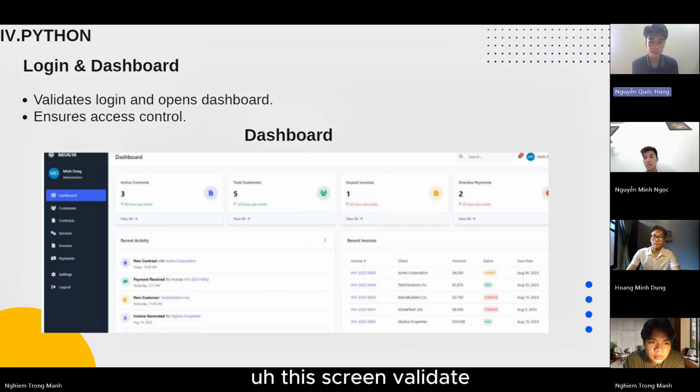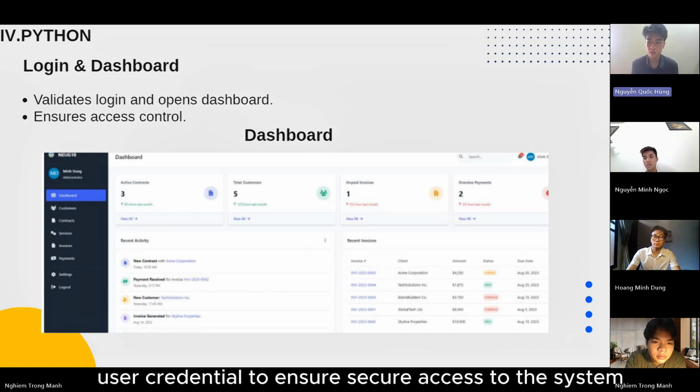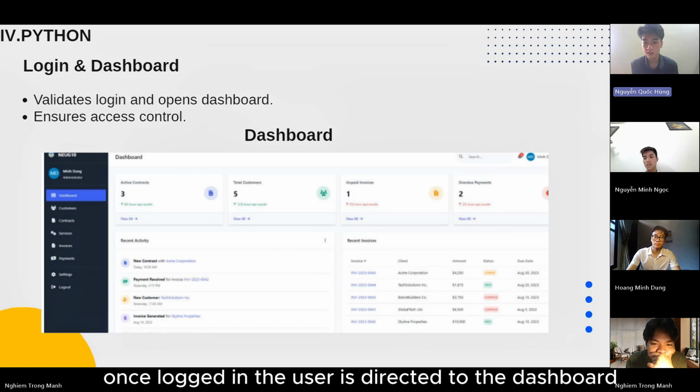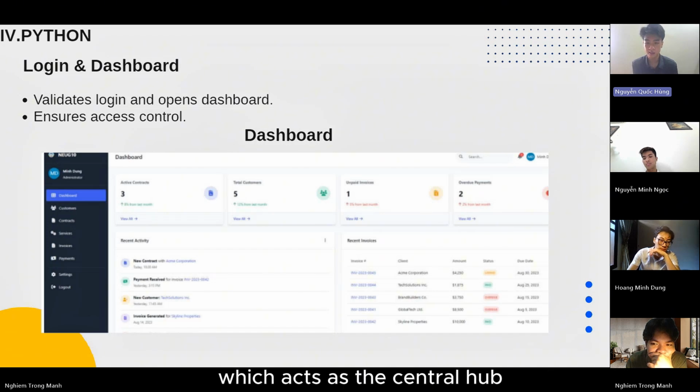This screen validates the user credentials to ensure secure access to the system. Once logged in, the user is directed to the dashboard, which acts as the central hub. From here, users can easily access all modules: contracts, customers, services, invoices, and more.